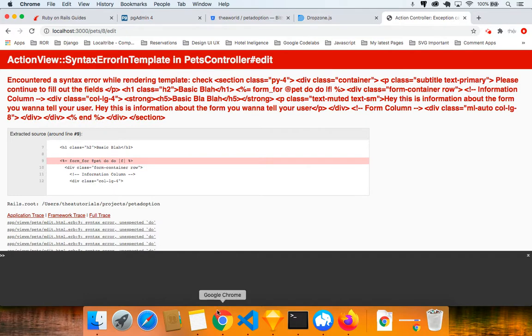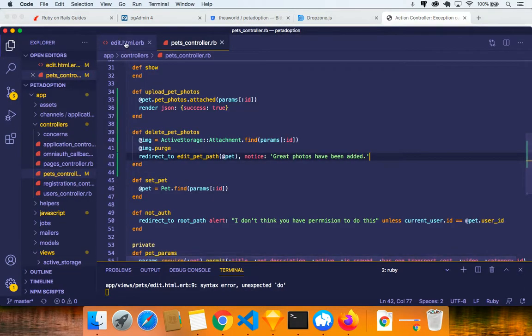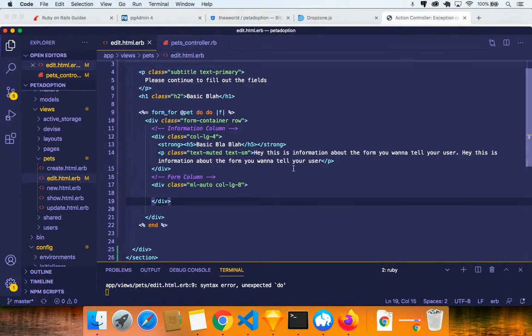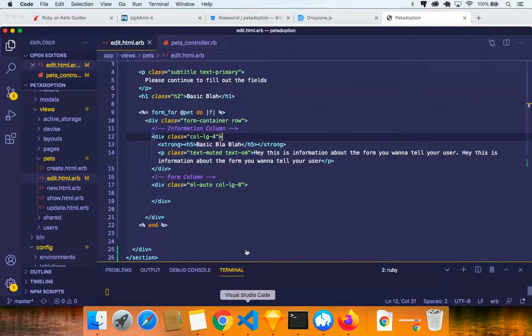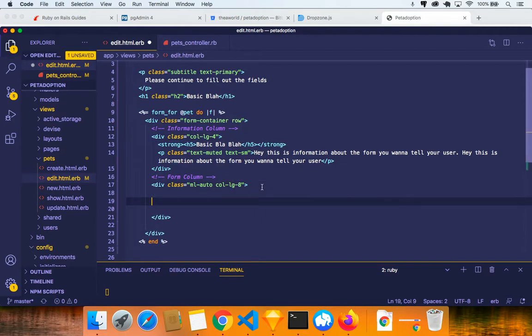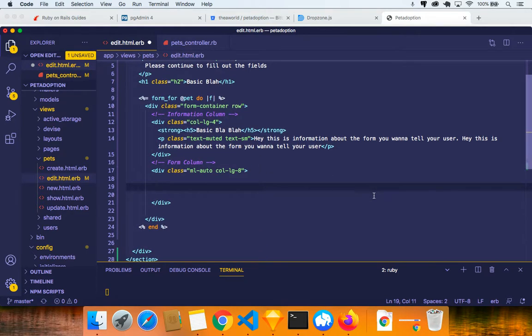Okay, that's because we didn't end the form. Oh, we put do twice. All right, save that, refresh. Okay, there we go. So on the left side like this, and on the right side is going to be the form. Now that we have the right side, here we need to add the form group.